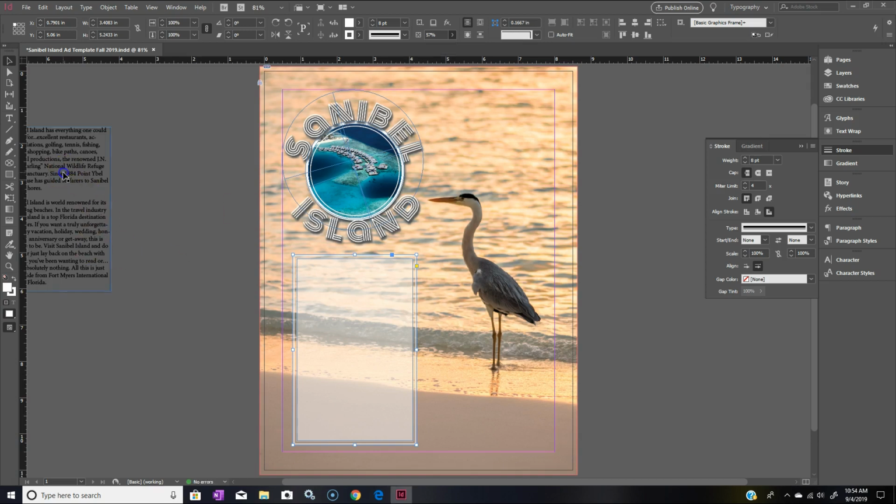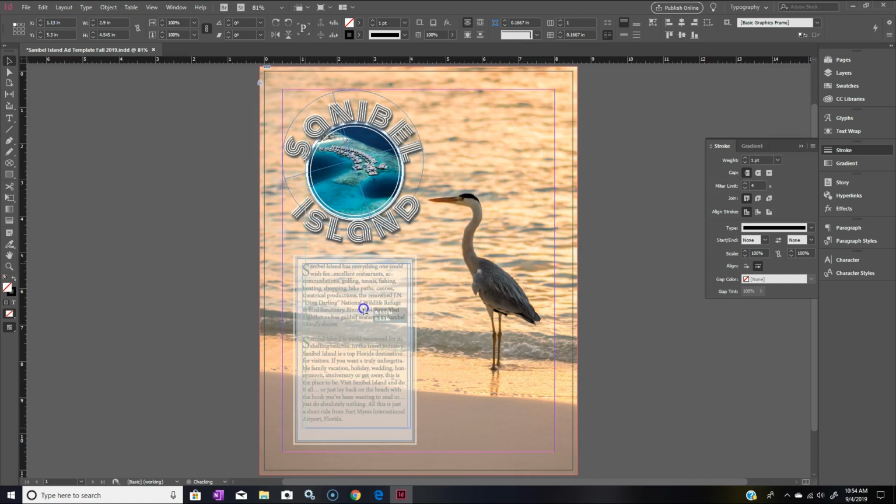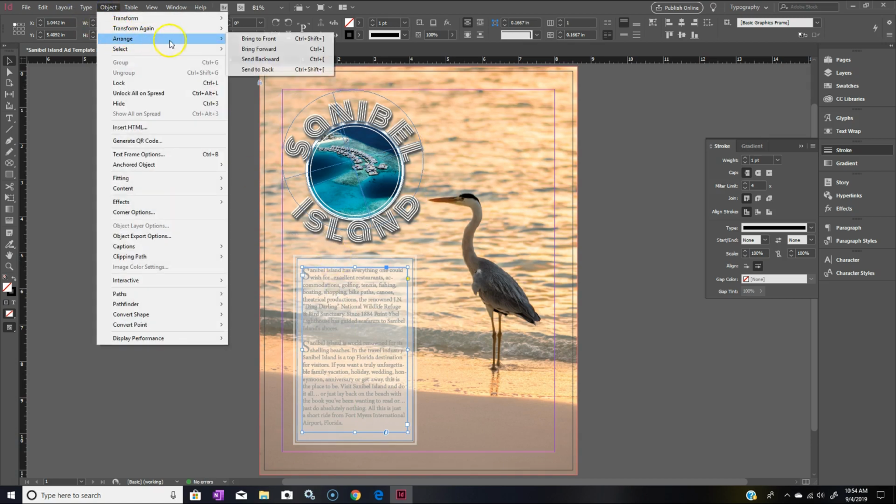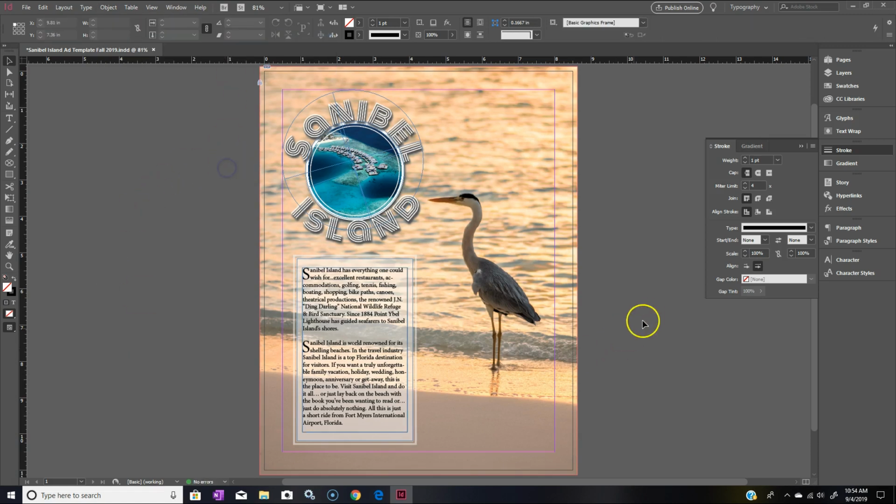Something like that. And then let's grab this guy and we'll put this right back here. And we're going to take this and arrange, bring to front. So it's good and readable. Okay. Oh, and yeah, let's make that just a little bit more. Something like that. Okay. I think that's working all right.